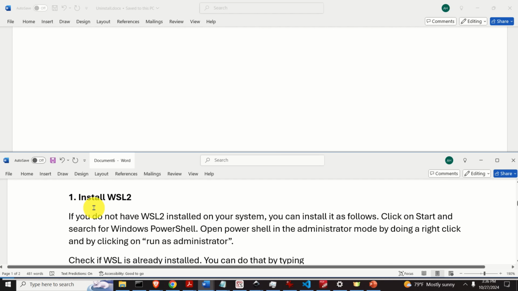Let's start with the first step. The first step is to install the Windows Subsystem for Linux. Maybe some of you already have Windows Subsystem for Linux and consequently you can skip this step. If you don't have WSL2 installed on your system, you can install it as follows.